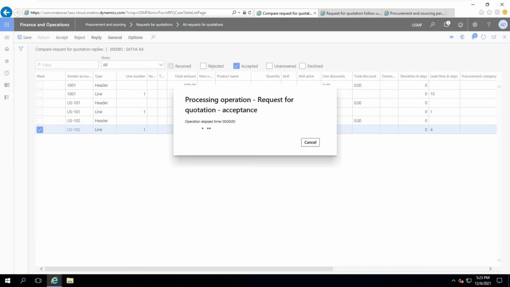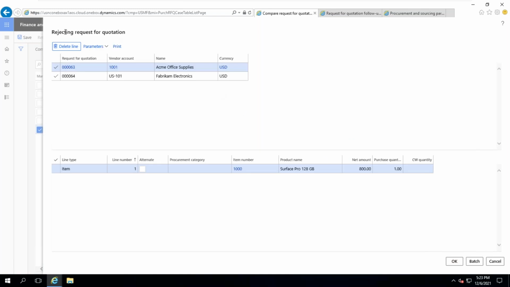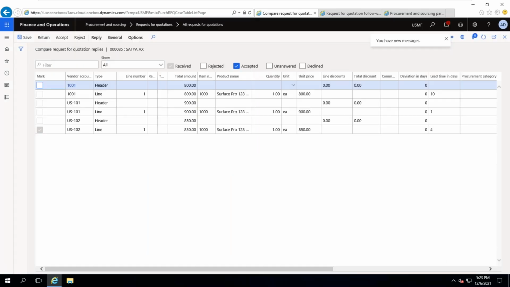Now immediately one new purchase order is getting created. Now one more form is opening. Look at this one. It is rejecting the remaining 2 lines. If you want to do that, yes, you can do it. Otherwise, you can cancel. Rejecting 1001 US 101, I'm not rejecting. If you want, you can do the reject process also.